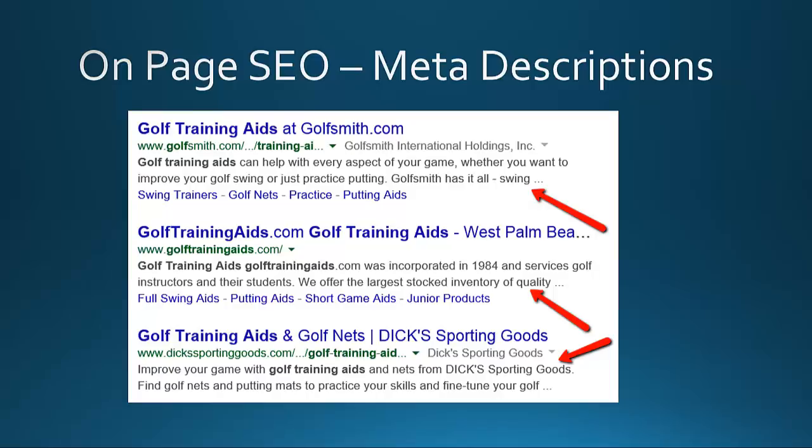But I like the one Dick's Sporting Goods uses. They're obviously a big company. They've put a lot of thought. They've probably spent a lot of money on their SEO. Improve your golf game with golf training aids and nets from Dick's Sporting Goods. Find golf nets and putting mats to practice your skills and fine-tune your golf game.